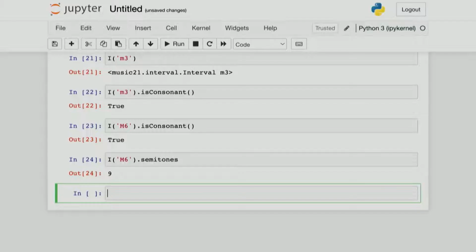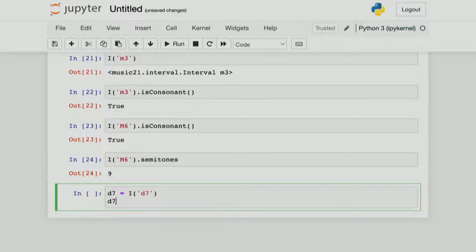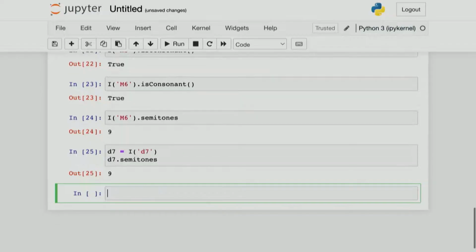9, good. Now I'm going to create a diminished seventh. I, lowercase d, 7. And number of semitones in a diminished seventh? 11. Can I get one guess? Another guess? 9. So diminished seventh is consonant?